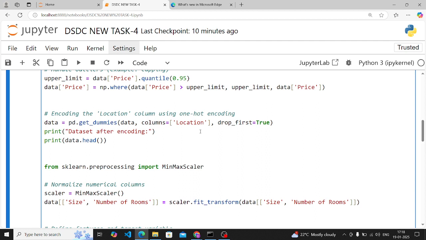Now you have to encode categorical variables. Here you will use one hot encoding. You are encoding the location column using one hot encoding.